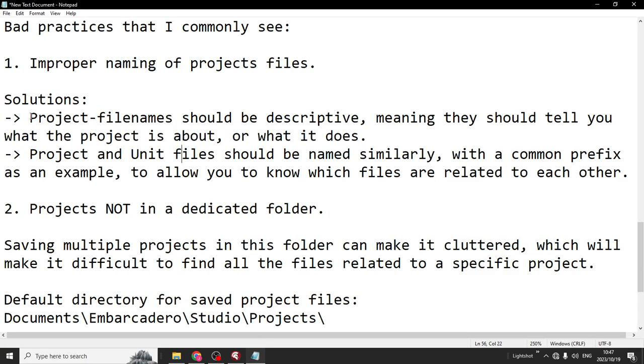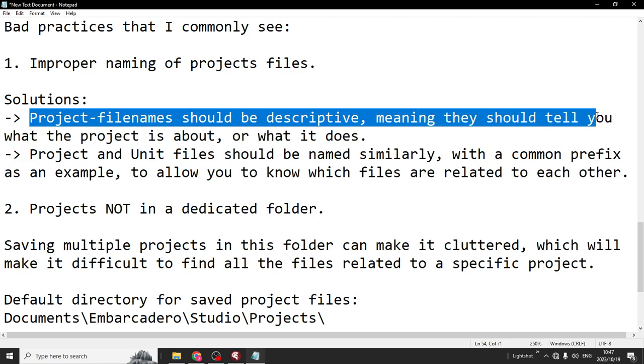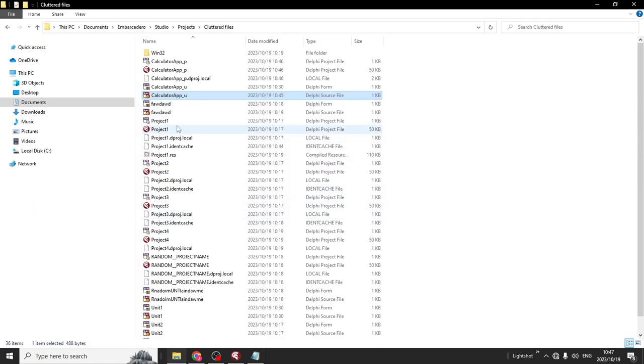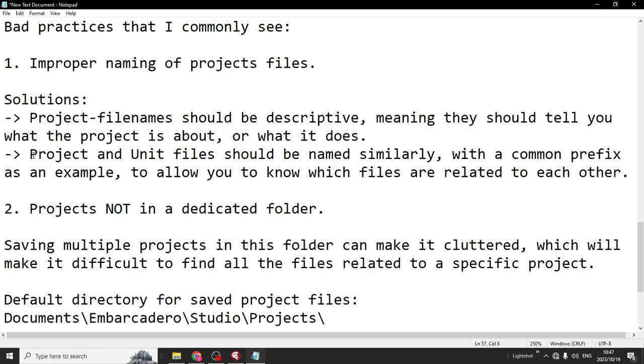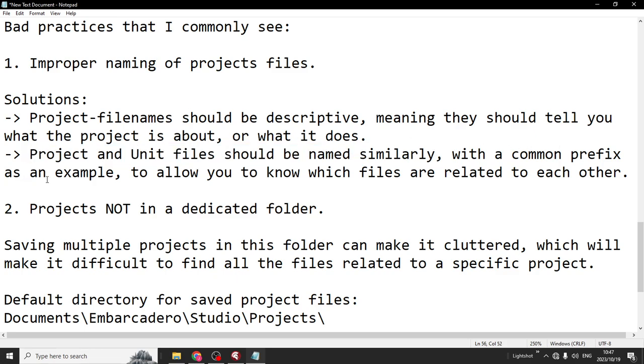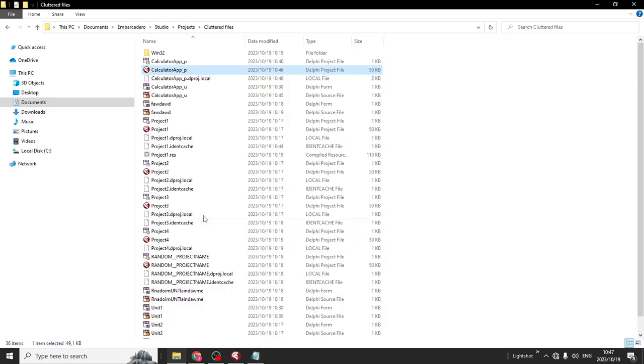Solutions. Project file names should be descriptive, meaning they should tell you what the project is about, what it does. We did that. We changed project 1 to calculator app. And then also, project and unit files should be named similarly with a common prefix as an example to allow you to know which files are related to each other. Because this calculator app is a common prefix between the project and unit files, we know that these project files and these unit files are related to each other.